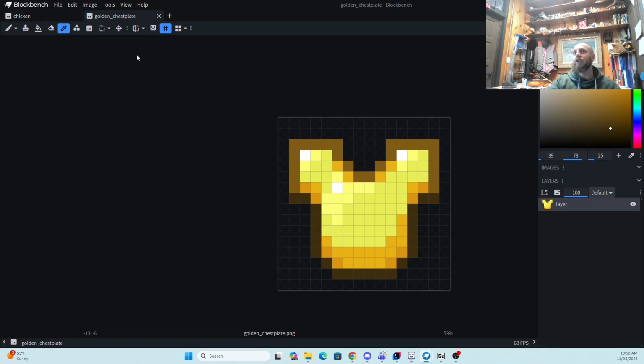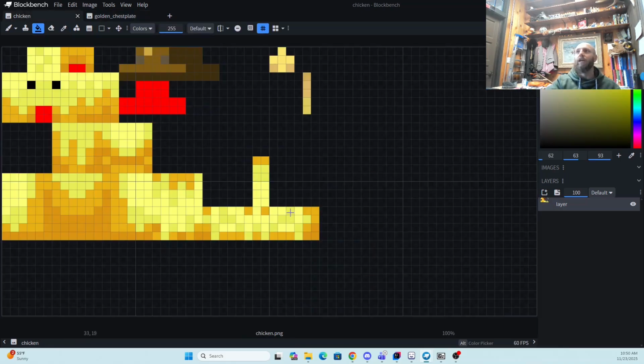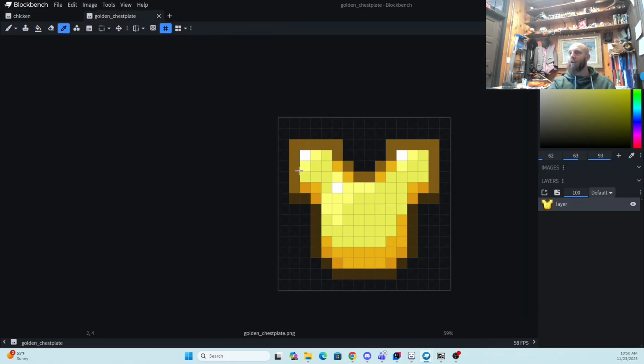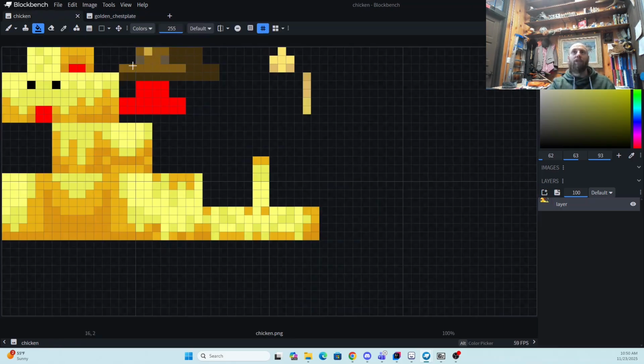And then I essentially used the picker to grab the colors off of the gold chest plate and used the bucket tool in Blockbench with colors selected to just straight switch. So I switched the lightest white to the yellowest color in the chest plate. I switched the grays to shades of yellow from the chest plate, and then I used the darker colors around the edge of the chest plate, the item border, to dye the beak.